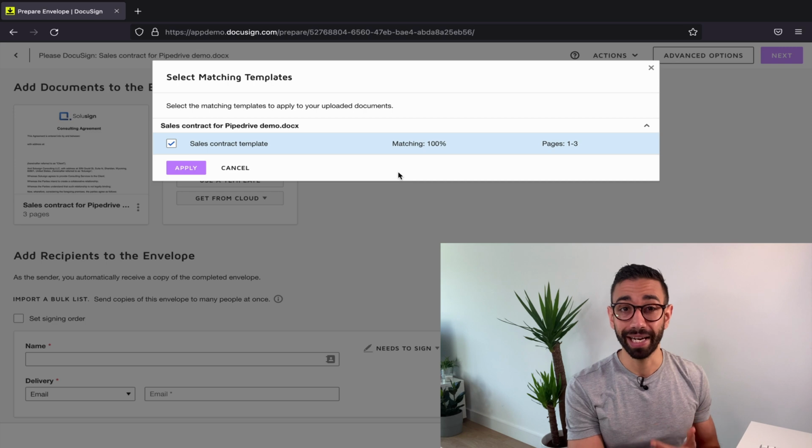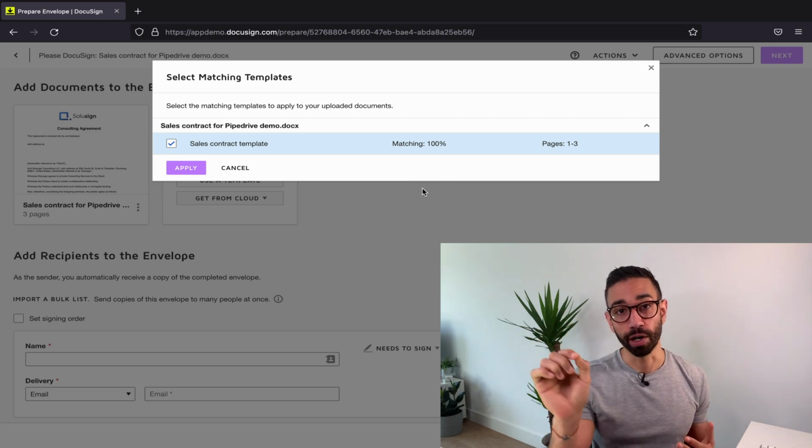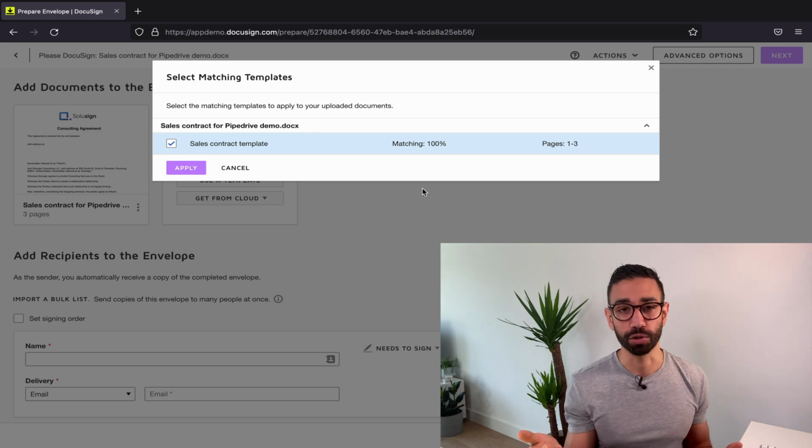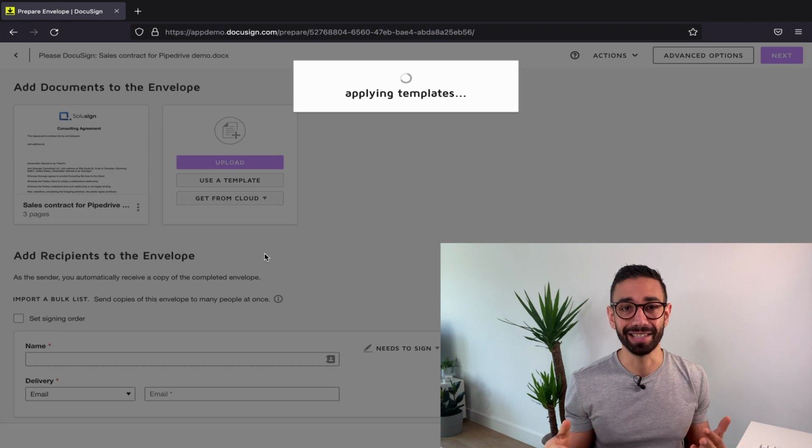The app offered me to apply the template so that I don't need to add all my fields and drag them one by one each time I want to send a proposal to my client or add my recipient. So if I click on apply template, that's it, I'm done. And that is what template matching is all about.